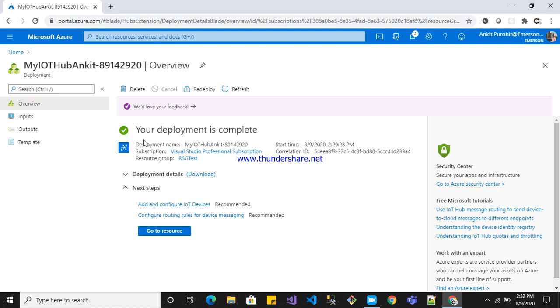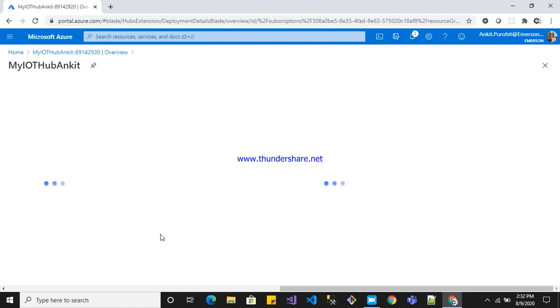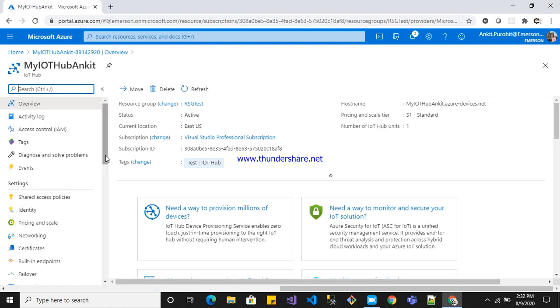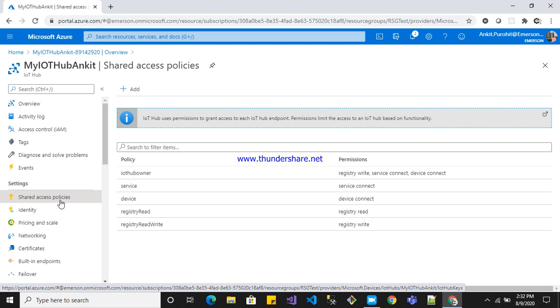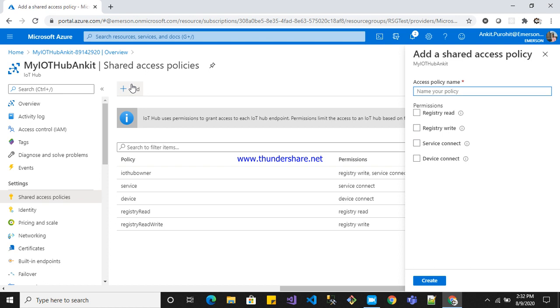Okay, so your deployment is complete. So I have created the Azure IoT Hub service. Just go to resource, and then we will create the shared access policy for our IoT Hub. It indicates how we can access the IoT Hub, like for device connect, for service connect, or read mode or write mode. So I mean you can change the messages on your IoT Hub. So they have different permissions. So just give the access policy name like test IoT policy.